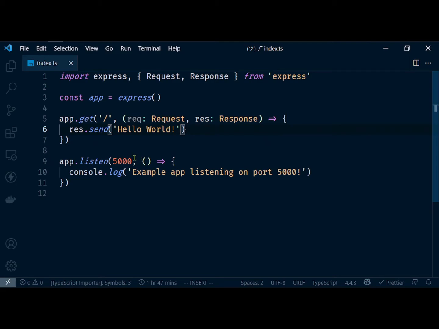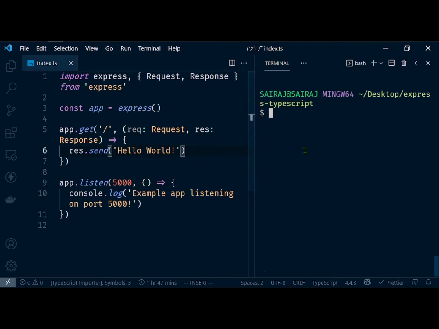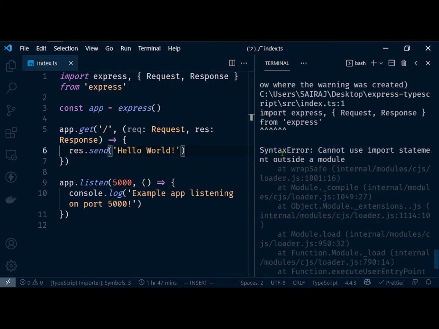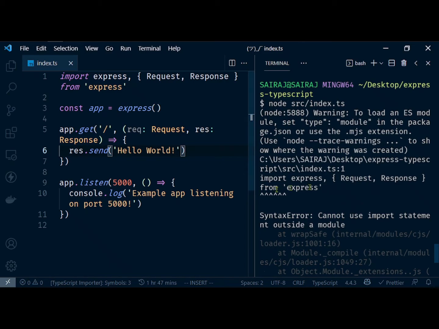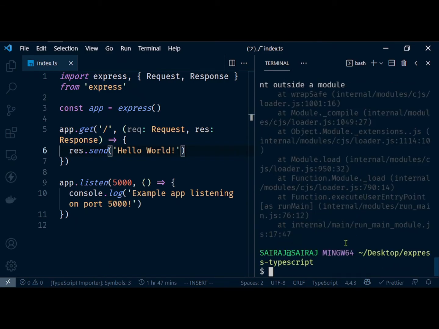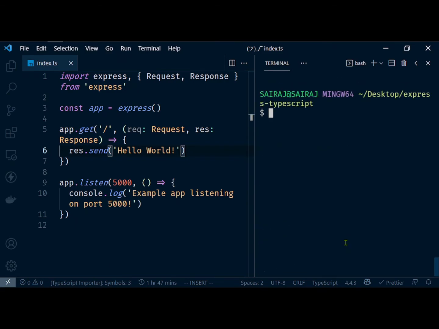And now to run this, we cannot just run by node. So let's give it a try. Node index.ts, and you can see there's a lot of errors here. So simply that's not how it works. So first we have to compile this thing.